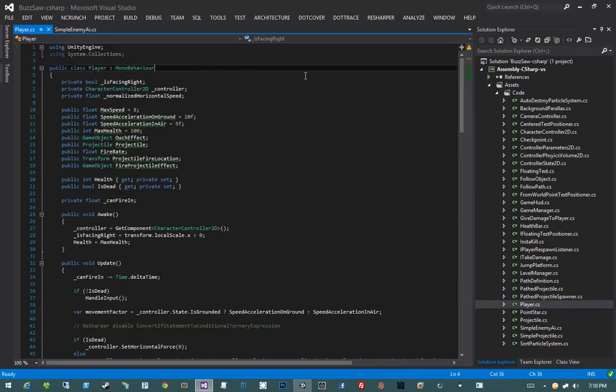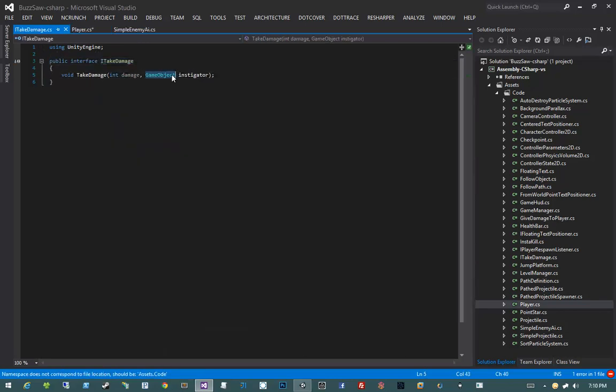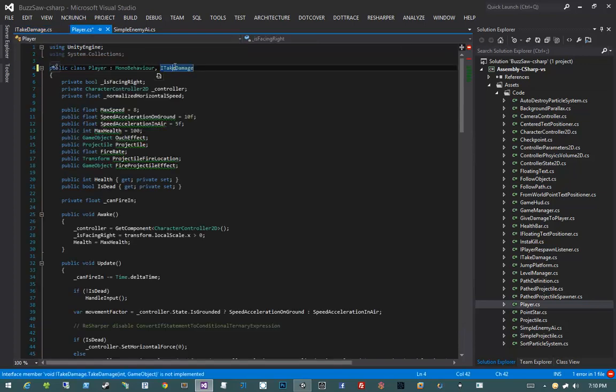And let's have our player implement the ITakeDamage interface. Now, I'm not going to have this method implemented because we actually already have a method in the player that takes damage, except it doesn't have the second parameter. And because it doesn't have the second parameter, it's not going to fulfill this interface.